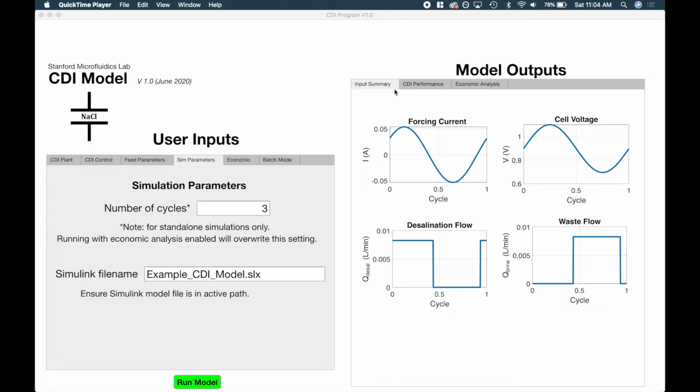So this first tab here is called Input Summary. This shows us a summary of all the input parameters that we've put in so far. So things like our forcing current profile, we see that it's sinusoidal like we input. The resulting cell voltage from that current forcing function, and then our desalination flow rates and our waste flow rates. So these are the charging and discharging flow rates that we have specified previously, which are constant, which makes sense.